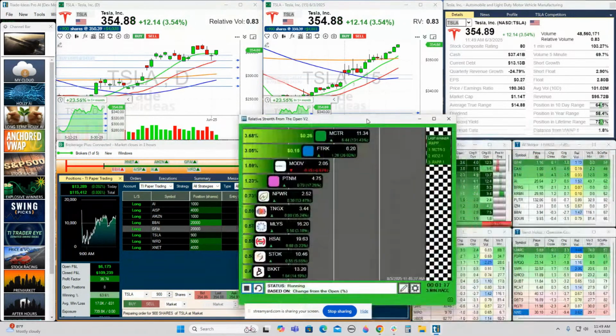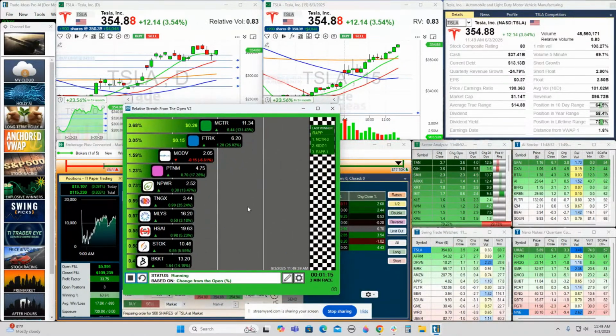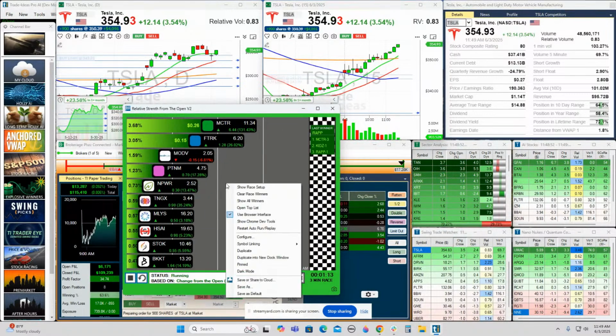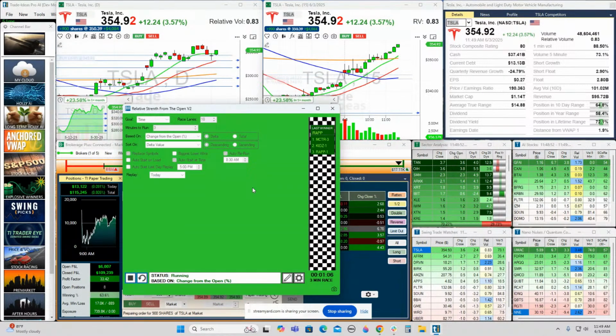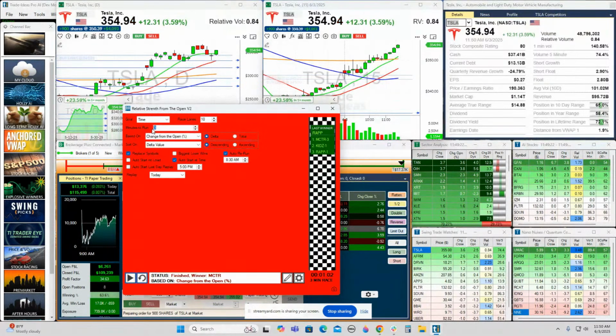Yes, you can change the time limit if you just come in here. Now, I may be a little bit rusty because it's been a while, but if you go to show race setup, you can't really do anything while it's green and running, so you want to stop it. Now you can change the minutes to run. You can run it for 2 minutes, 5 minutes, 10 minutes, whatever you want to do. Just change that, and you should be good.